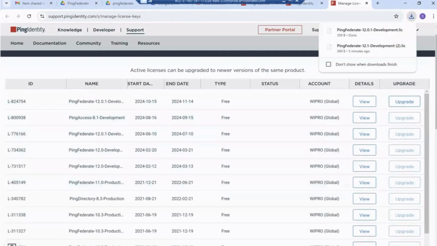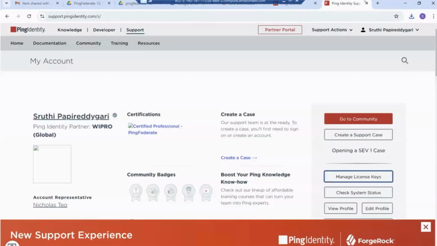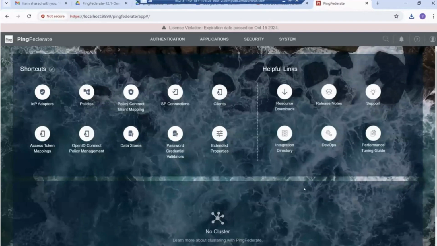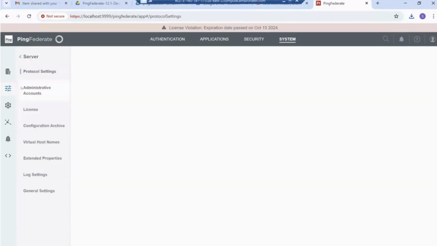Now log out. Sign off. Close the tab. Now go to your Ping portal again. Here, go to system, and click on server on the left. Click on license.